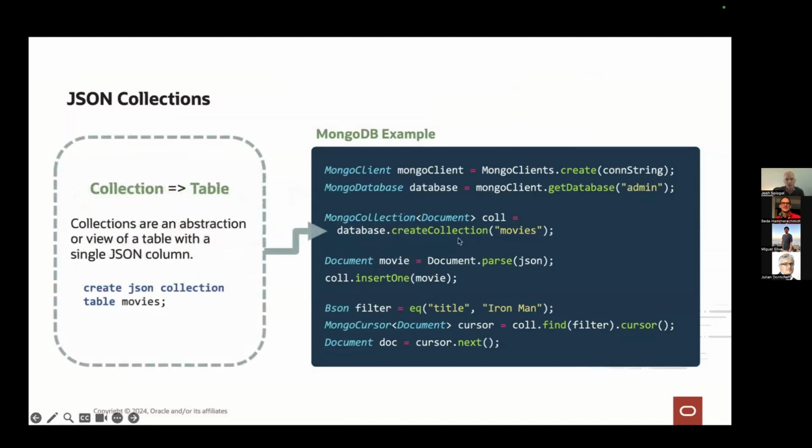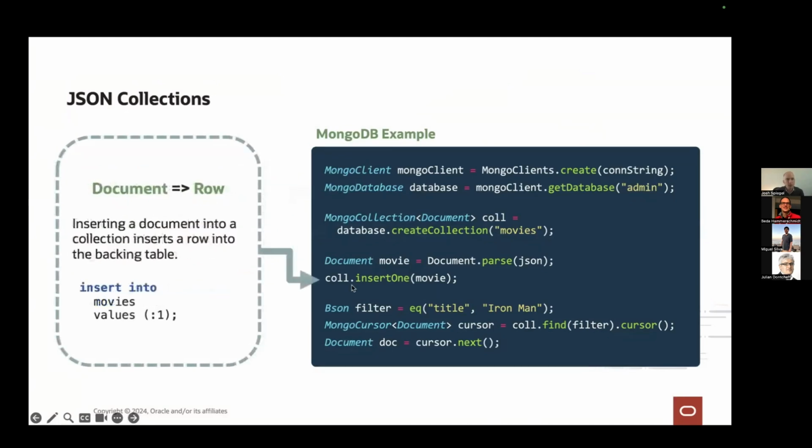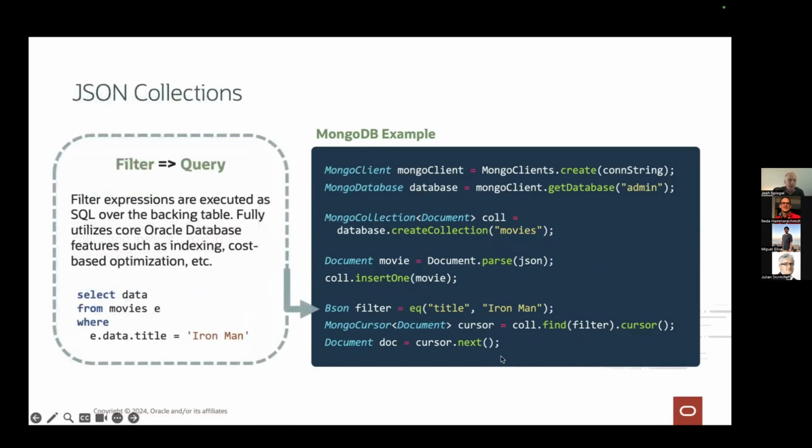If you call this method create collection, underneath the covers, it's going to create a JSON collection table that I just showed a few slides back. If I insert a document into that collection, underneath the covers, it's going to translate it into a SQL insert. And then finally, if I filter the data, so Mongo has this filter expression language, sometimes it's called query by example. If I want to filter my data, underneath the covers, that filter is going to be translated into a SQL select query.